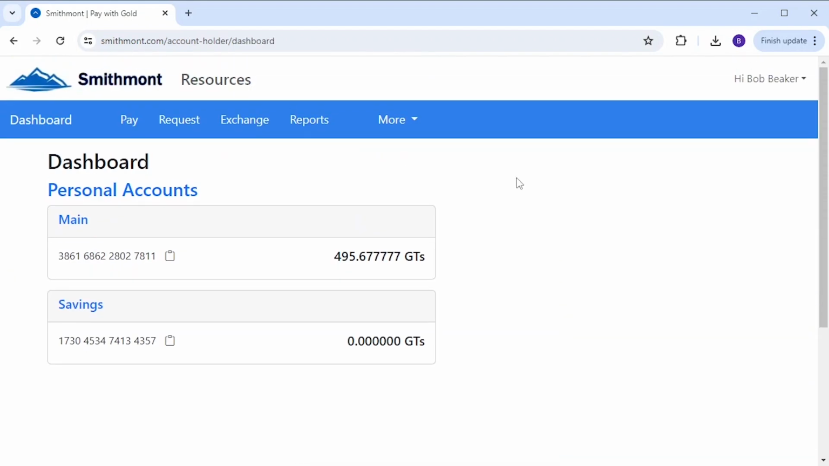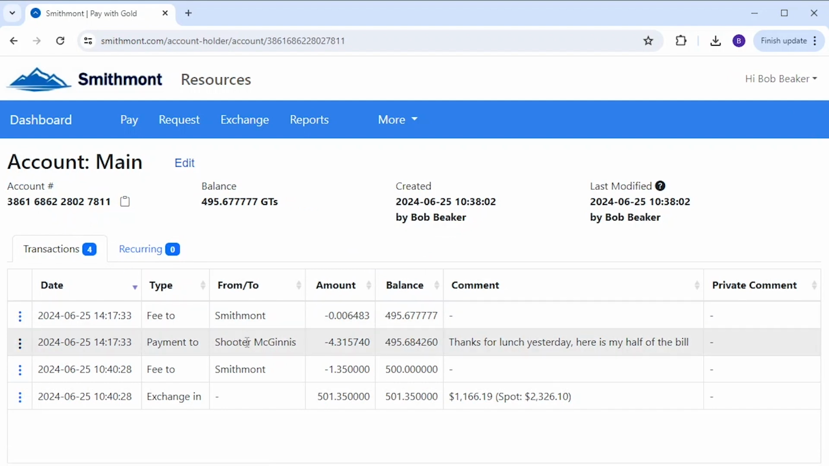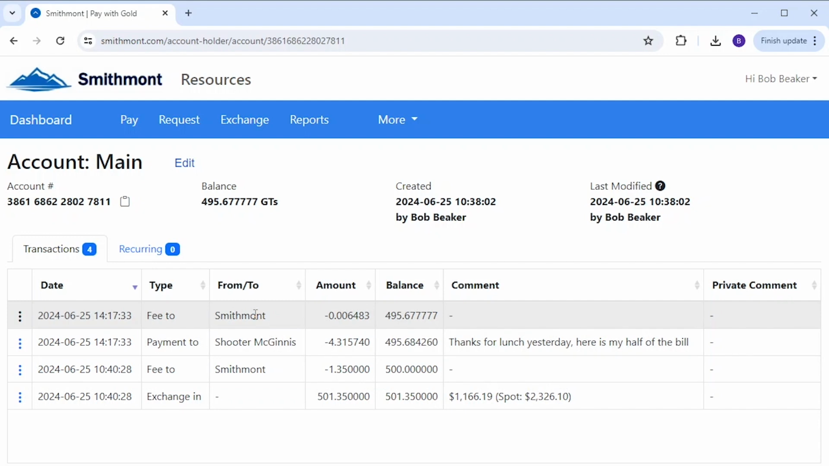Smithmont is a real-time payment system, so my friend could now log in and see the gold in his account. If I drill down on my main account, I see that 2 transactions were created, one for the payment to Shooter and one for the fee to Smithmont.